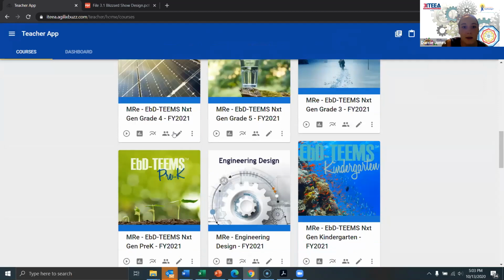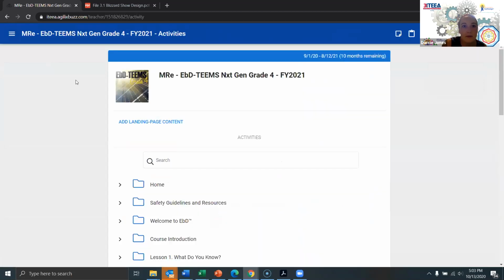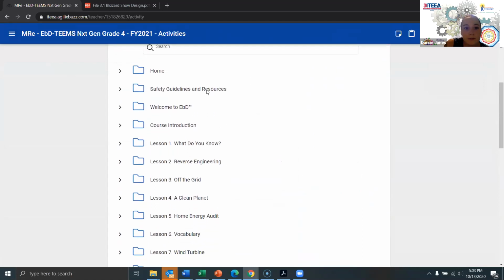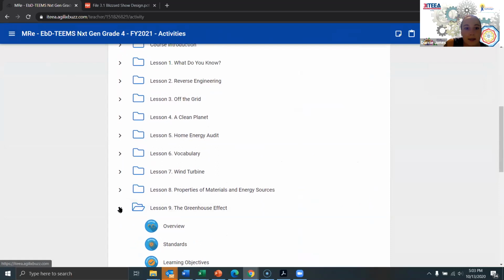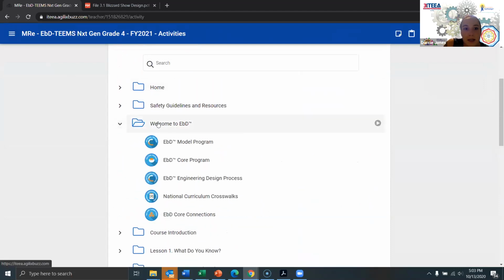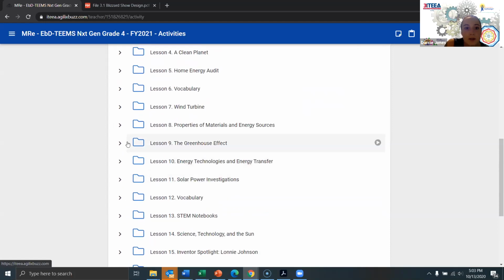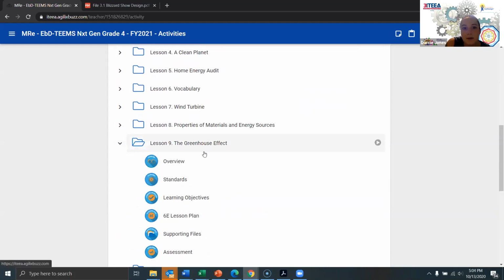And so the next activity we'll look at is a little bit different, especially for the 6E. And this is Teams grade 4. So we're actually going to view lesson 9. So again, you can view everything within these folders by opening the arrow, and then you can collapse it to close things back up. So for lesson 9, this was the greenhouse effect.